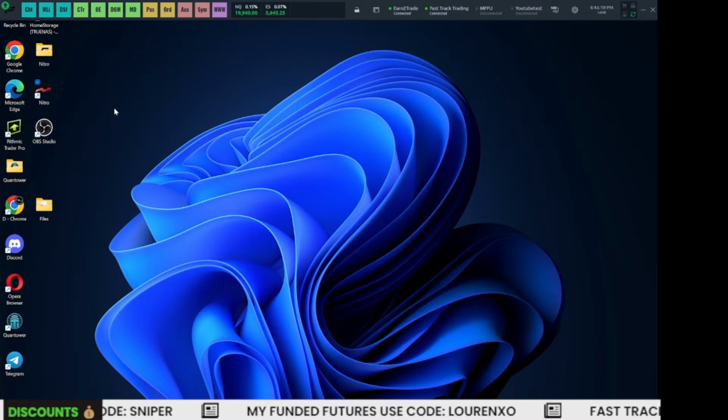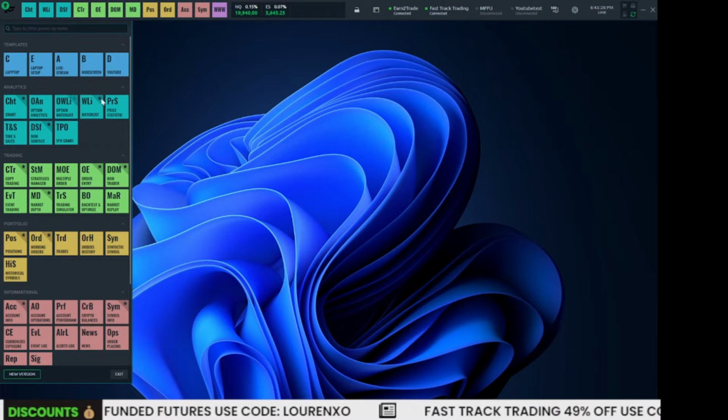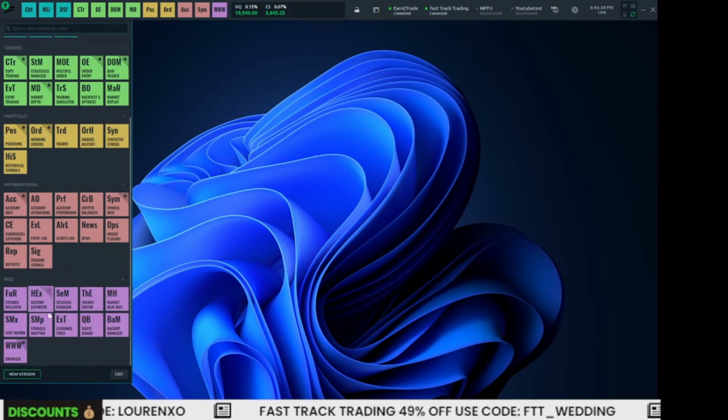So let's get into the charting. How do you actually place a trade? How do you set up your chart? On here, like I said, these are the main options. If you click the icon on here, you'll see all of the features. So you have template features, analytic features for charting. You have the trading features as well as portfolio features and informational, as well as some miscellaneous features.